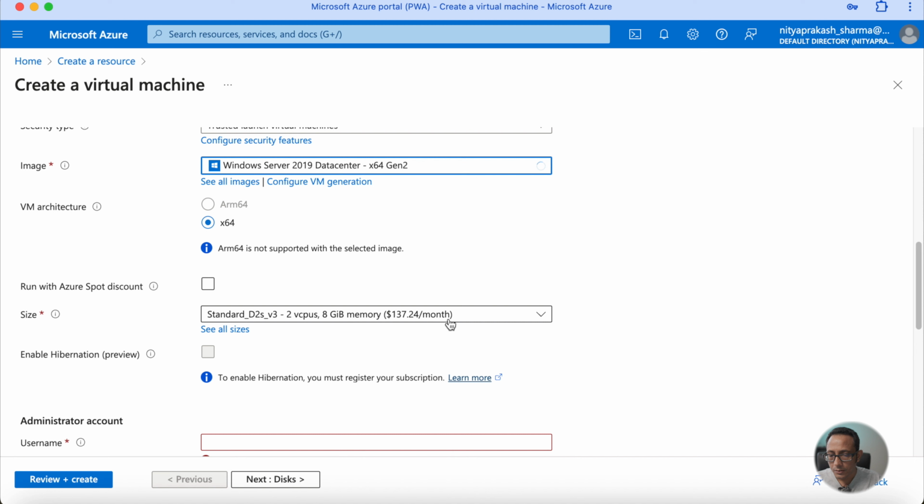Now come to the availability zone. In one region we can have multiple availability zones, and if you want to replicate your VM in a different zone, in case some data center or zone fails, you will still have access to multiple VMs. I don't want to go into multiple zones right now because of cost; I'm creating a demo and I'm spending money here.